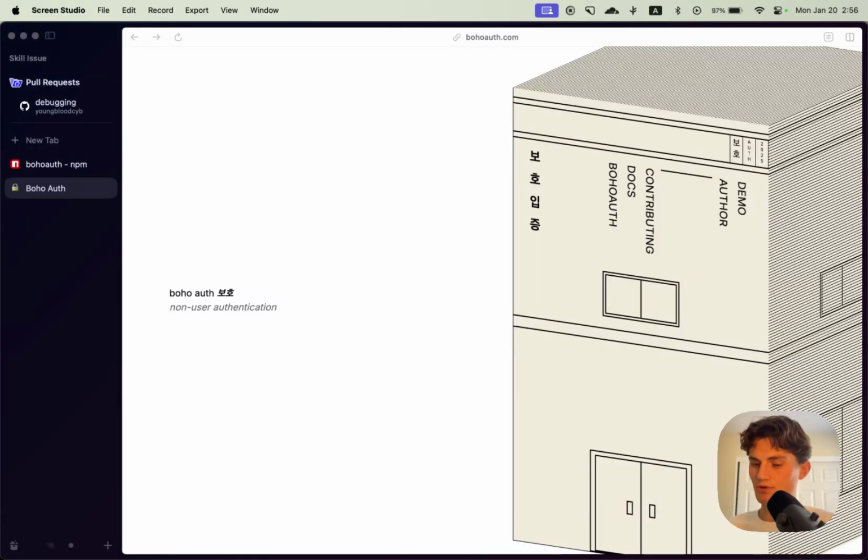This is a really quick demo of adding BohoAuth to a Next.js app. BohoAuth is a perfect way to password protect simple pages and routes in a Next.js app. So let's go ahead and get started.